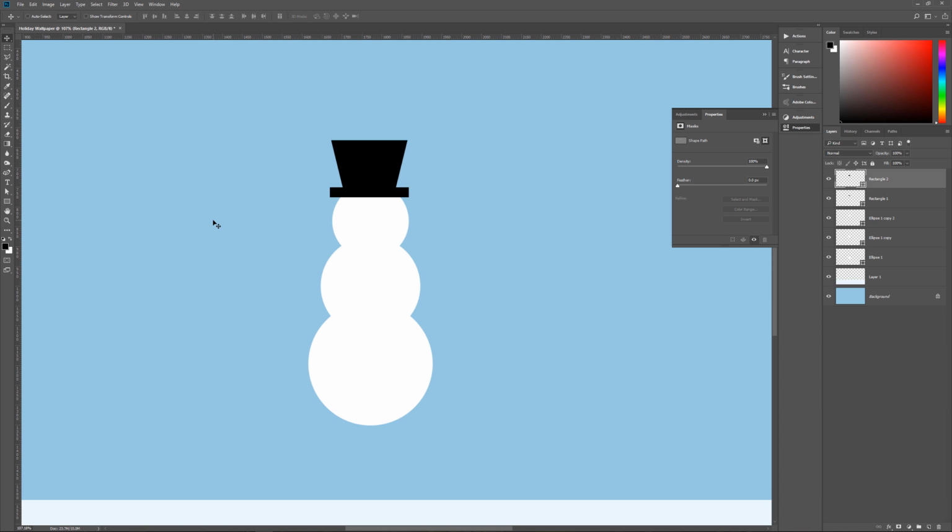So let's go back to our rectangle marquee tool. Not marquee, just our rectangle tool.